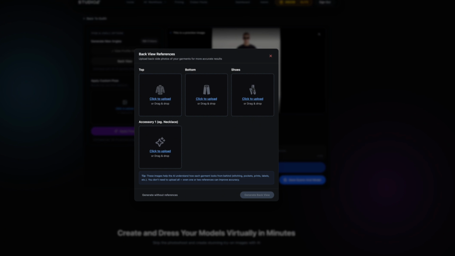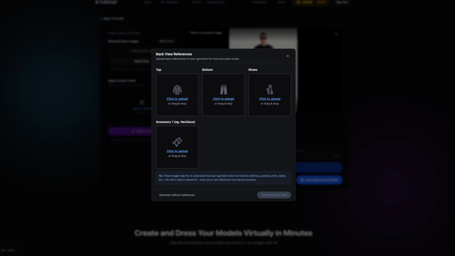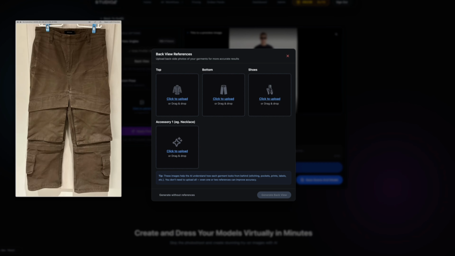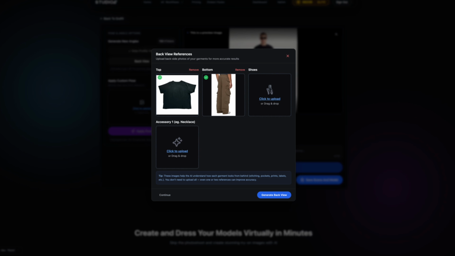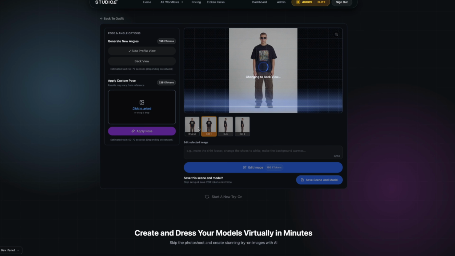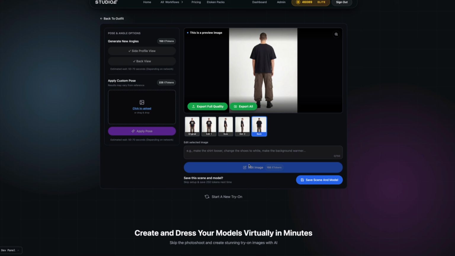So what's important is when you're doing the back, you also maybe want to show what the back looks like, because sometimes the back is different. So I have the pants, I don't have the back of this, but let's just pretend this is the back of it. So I'm going to put this here, bottoms. And then for a top, that's the back of the top. Shoes, you have the back. I don't for now, it's fine. Hit generate. And then let that run for a bit.